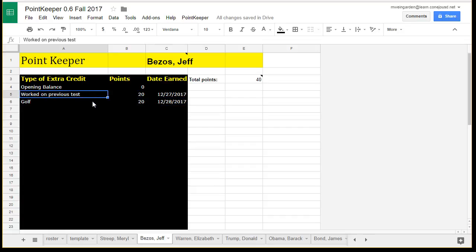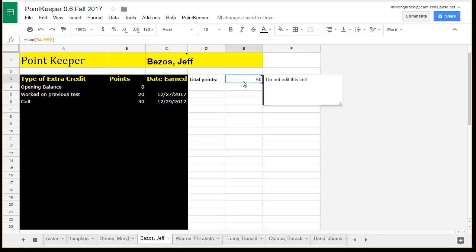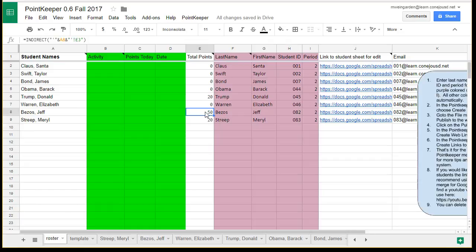Now, when you go to this sheet, you can make changes. Let's say that you believe that golf is worth 30 points and the date was incorrect. It actually should have been 12/29. You'll notice that the changes are reflected here, and when we go back to the roster, the changes are reflected here as well. So that's how you update the points on a daily basis.